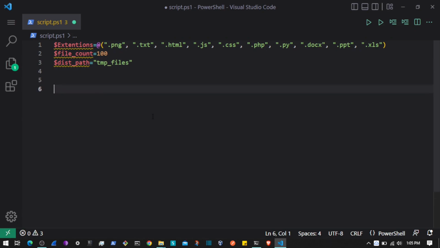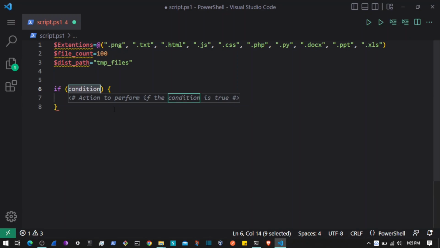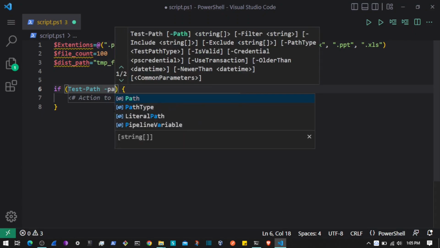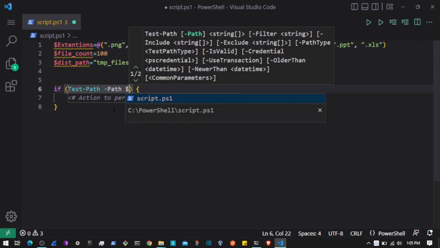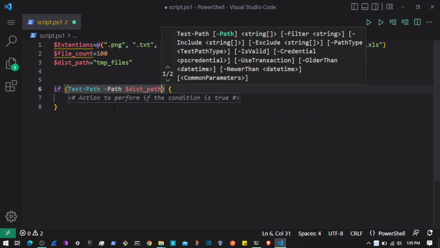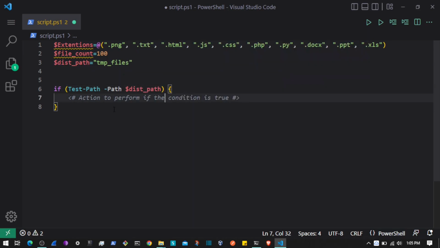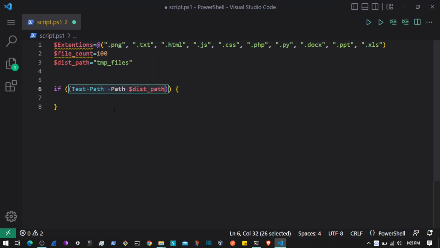So now we have these variables, and now we will check if the directory doesn't exist, then go ahead and create that. So the way we will do that is to check with an if, and then test the path. We will use the Test-Path command and pass the path, that is the dest path. Once the directory doesn't exist, we will have to use the not. So the way we do that is if not the path, then go ahead and enter this if statement.